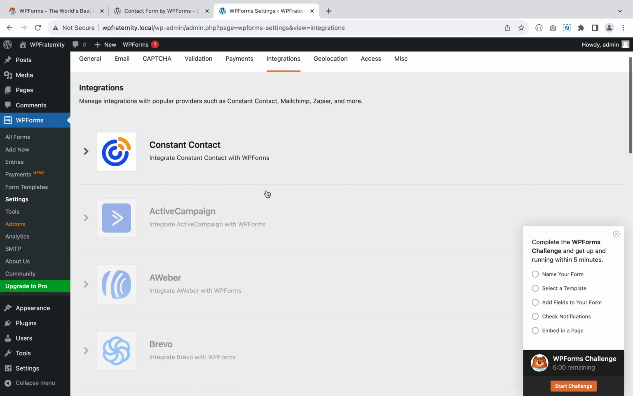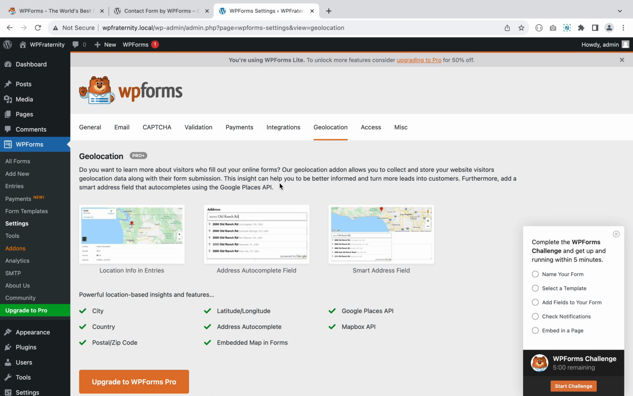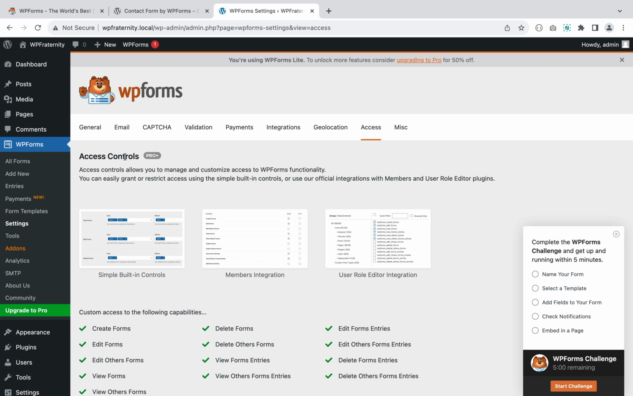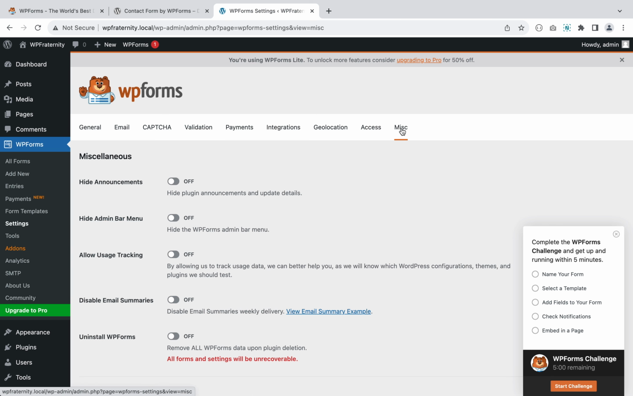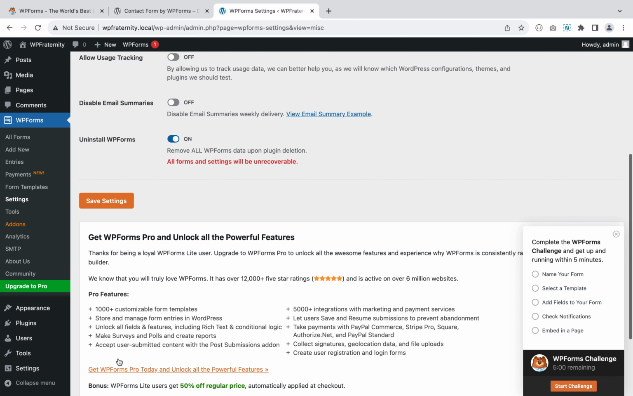There are so many integrations available for the WPForms plugin, but most of them are on the Pro, and you can avail them after upgrading to WPForms Pro. There is an option for geolocation as well, which will be available from the Pro, and access control will be available from the Pro as well. After that we get the miscellaneous settings. For example, hide announcement, hide admin bar menu, disable email, and remove all the WPForms data upon plugin deactivation. We can enable or disable that as well. For example, for now I will be enabling this one.